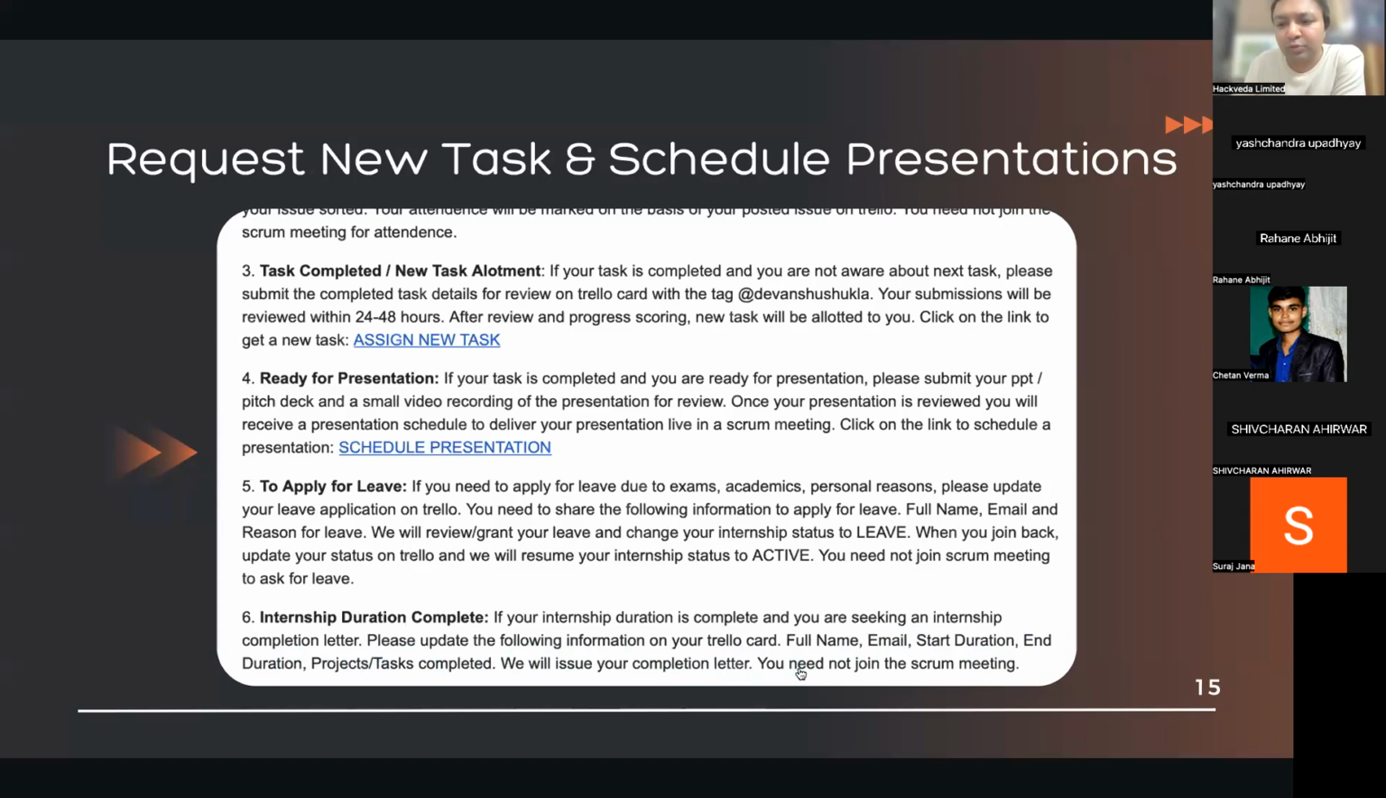Completion letters are also issued within 24 to 48 hours. For now, the communication system is being updated. So for those who are completing their internships in 1 or 2 days, they might get it after the 20th of February. But others, those who have joined now, will get their completion letters within 24 to 48 hours.